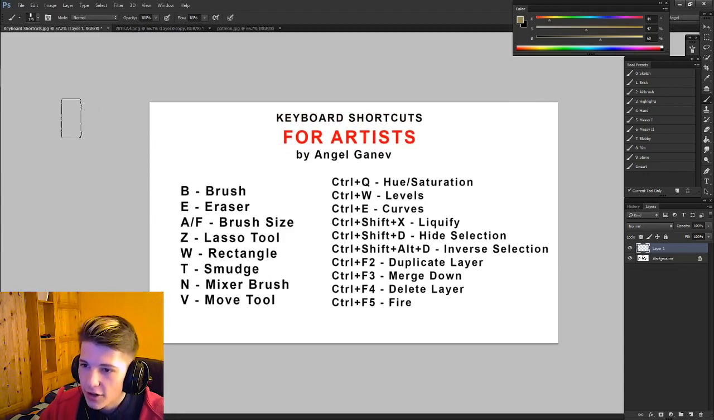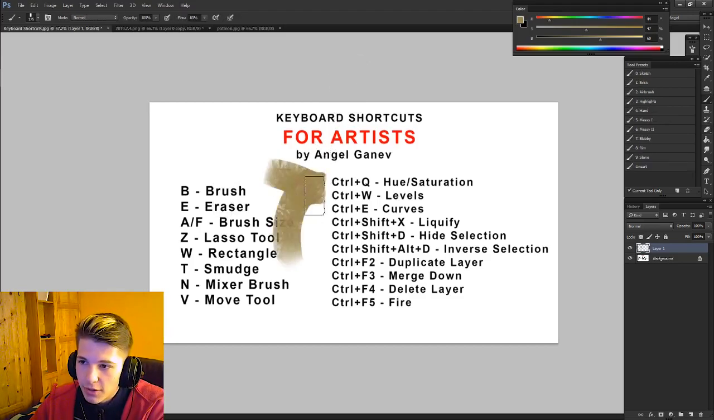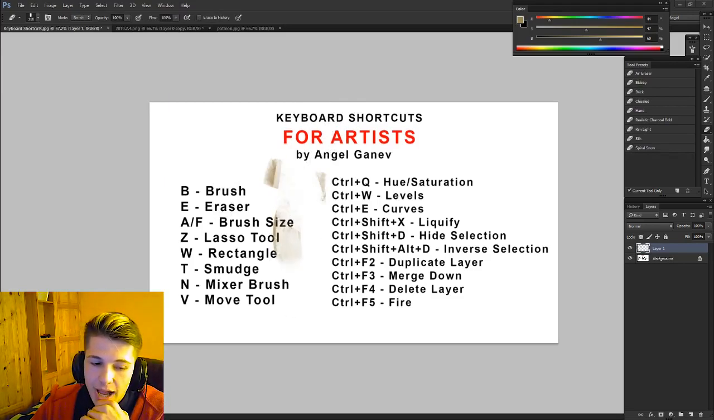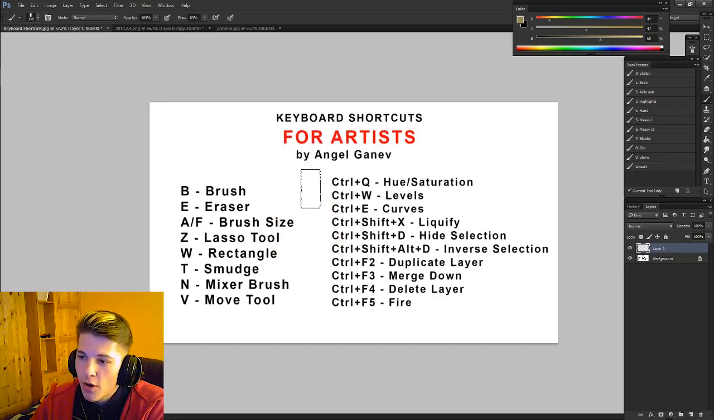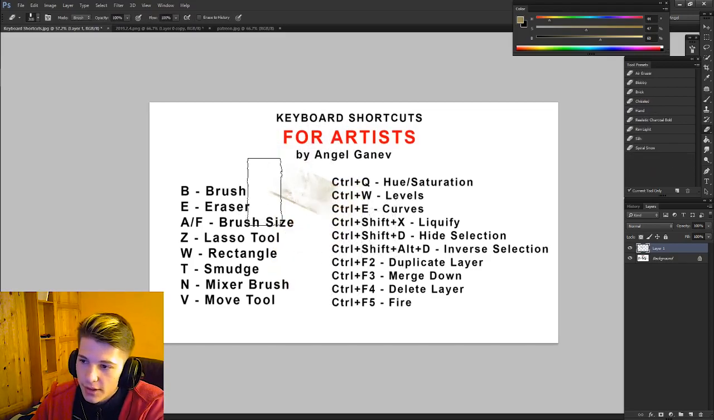So the first thing that I do is I have brush and eraser. That's something that every artist needs, and it's the standard. It's actually the B and E, what normally Photoshop has. So when I usually paint, I'll just go back and forth between B and E. You see me constantly in live streams, in videos, whatever you've seen me paint, I just go eraser, brush, eraser, brush.